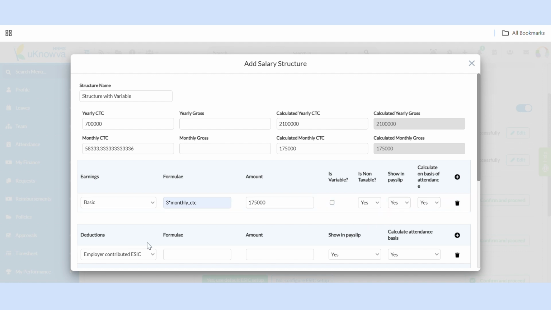Similarly, in the deduction section, add components like provident fund or professional tax. You can define formulas, amounts, and settings like whether the deduction should show in payslip or calculate on the basis of attendance, such as for unpaid leave. Furthermore, you can add new earnings and deductions by clicking the plus icon in each section. Respectively, delete an existing earning or deduction row by clicking the bin icon in front of each.